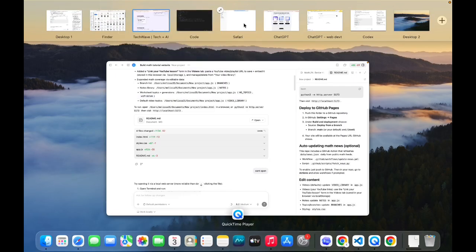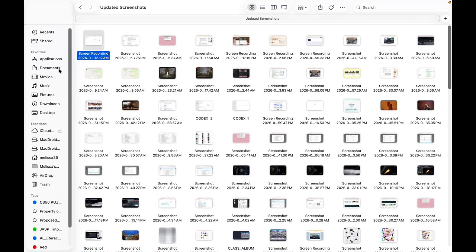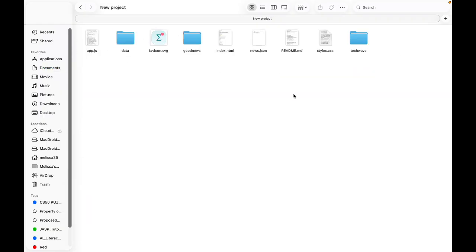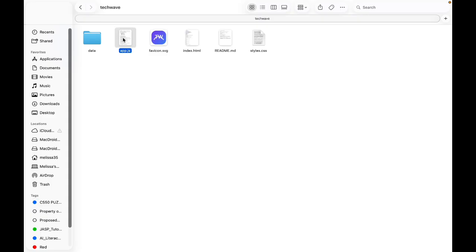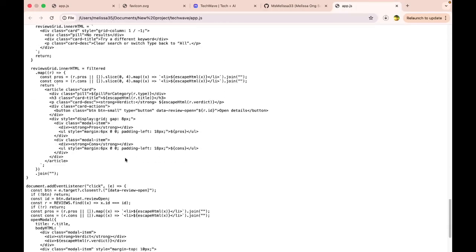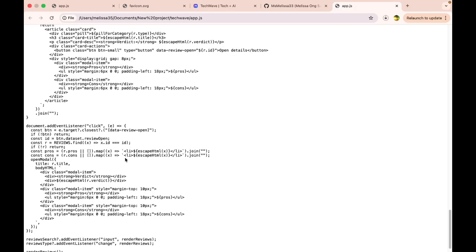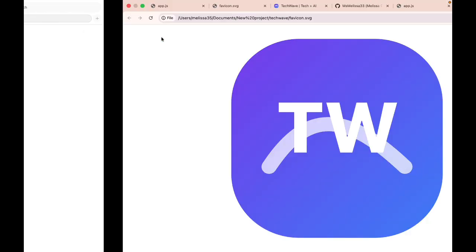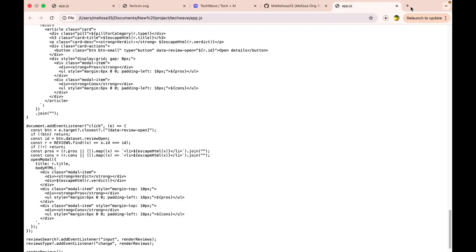Let me show you the folder where it's saved under my documents folder under new project, and it generated a separate file here. TechWave generated the name of the site for me. It is now the app.js for the TechWave. So this is how it looks like for the new site which is created. This is the logo of the website. I'll just keep it open, close this one.